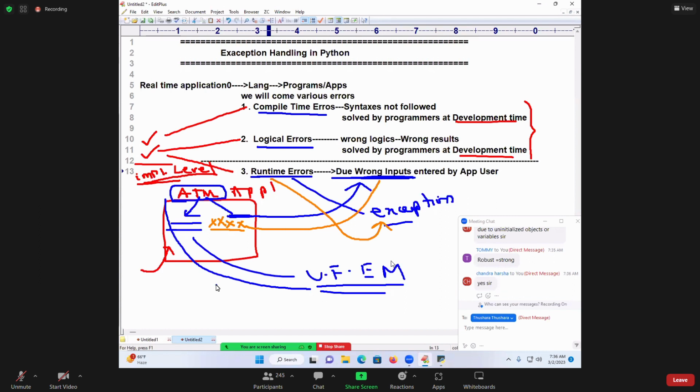Runtime error. Runtime errors are called what? Exceptions. Exceptions give which messages by default? Who will not understand? End user. End users or application users. So to make them understand, I have to convert what? Technical error messages into what messages? User-friendly error messages. For that, what concept do I have to use? Exception handling. What is the definition of exception handling? The process of converting technical error messages into user-friendly error messages is called exception handling.